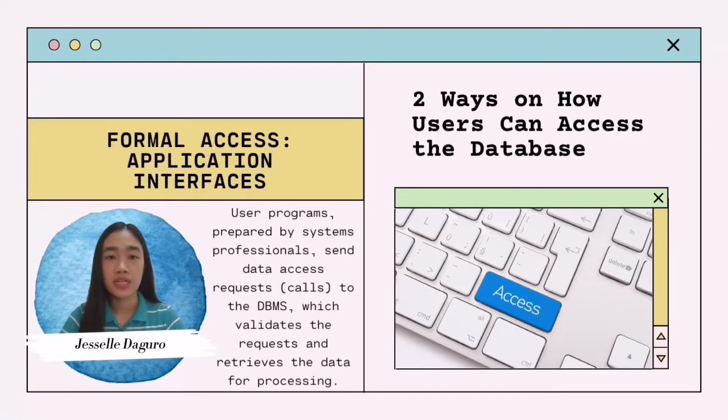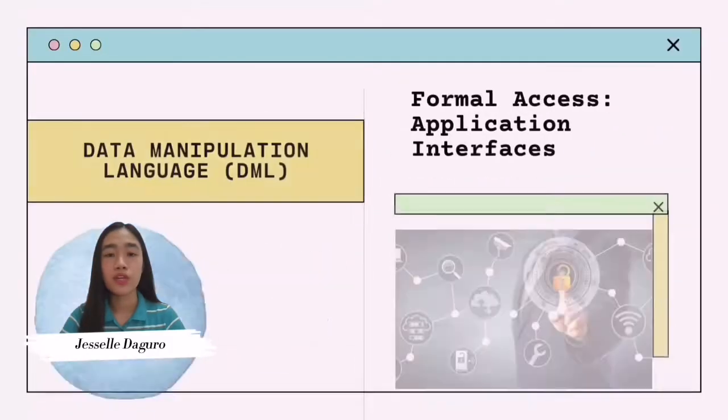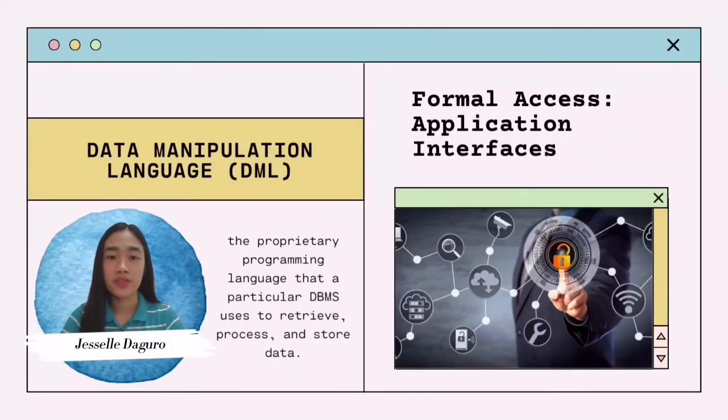In both batch and real-time, the data processing procedures for transactions such as sales, cash receipts, and purchases are essentially the same as they would be in the flat file environment. When we say flat file environment, it has a database store that contains records following a uniform format. In short, the file is simple. Under the formal application interfaces, we have the DML, or the Data Manipulation Language. It is defined as the proprietary programming language that a particular database management system uses to retrieve, process, and store data.